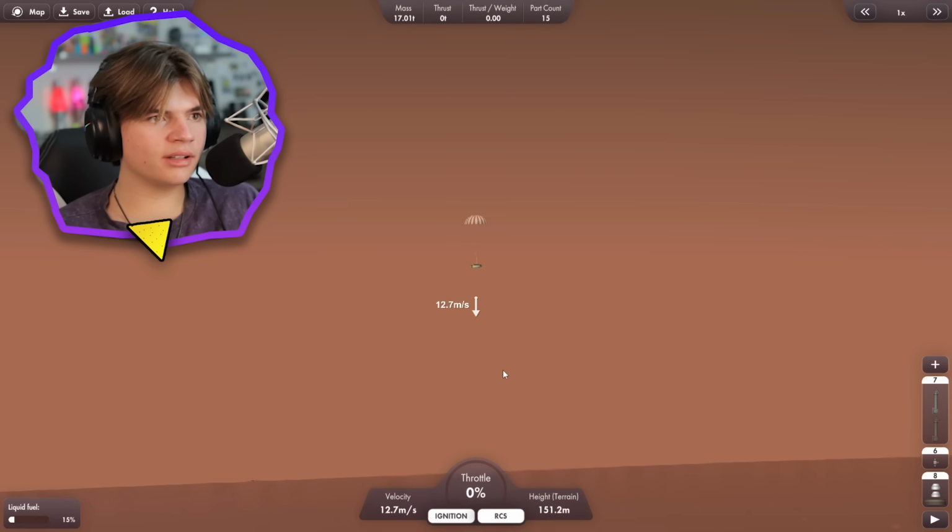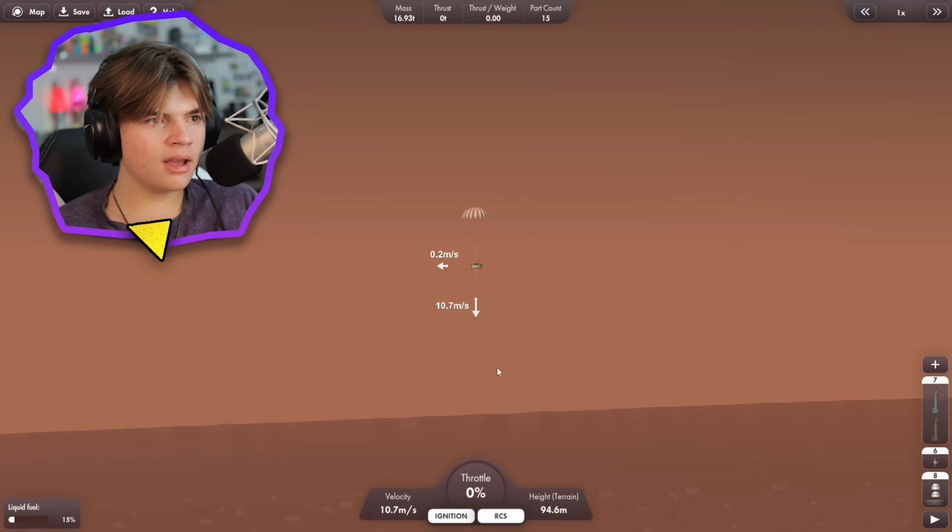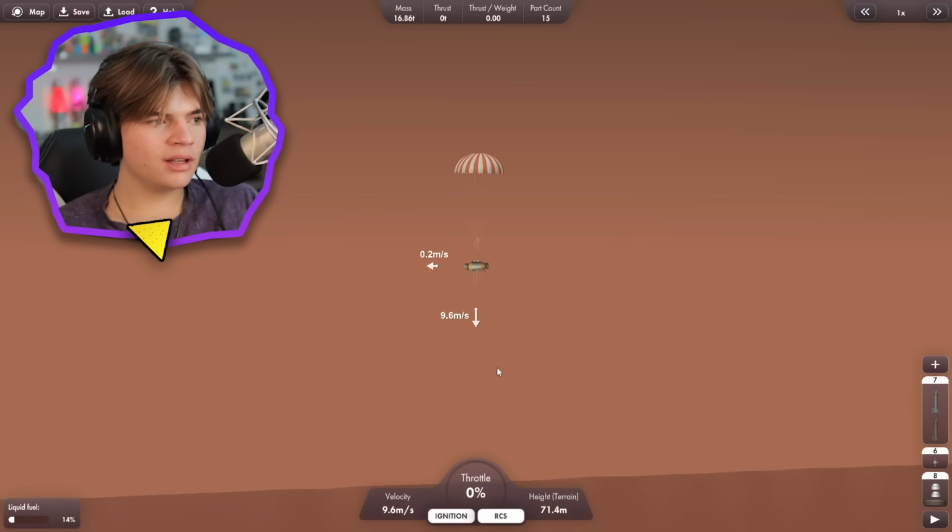Okay, here we go. We're landing on Mars. This looks like a pretty flat area. Looks like our plan worked pretty well. I'm gonna use the RCS to try to get us as slow as possible.